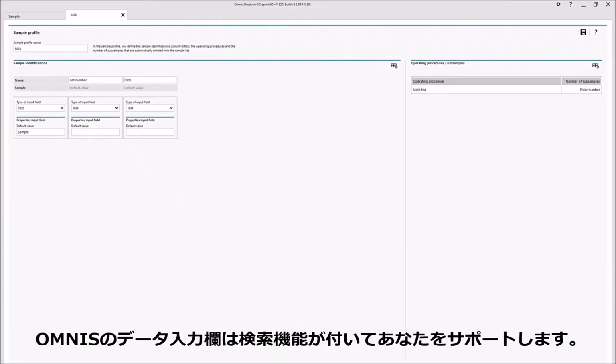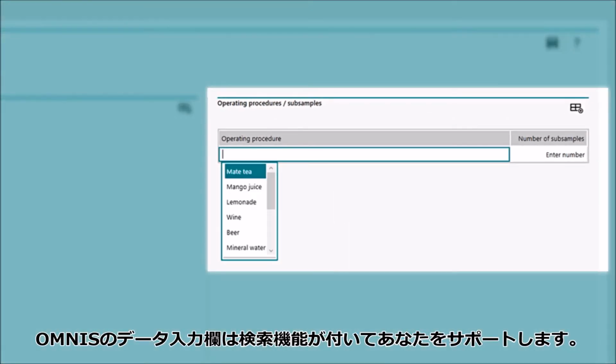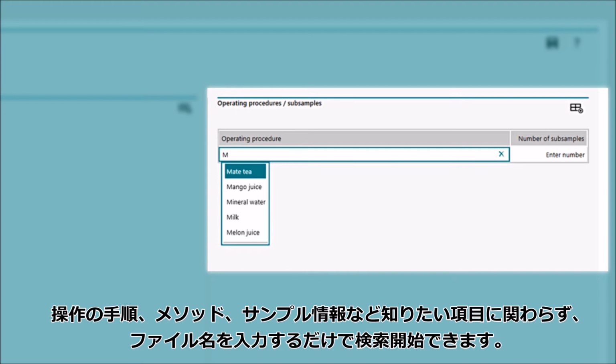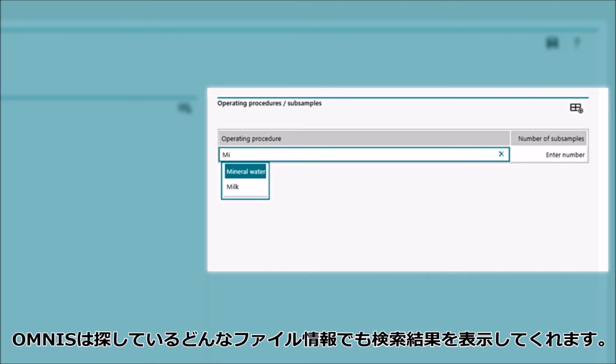OMNIS supports you with an auto-completion function. Whether you are looking for an operating procedure, a method, or a sample profile, simply start typing the name of the file. OMNIS will narrow down your search results, guiding you to whatever filed information you are looking for.